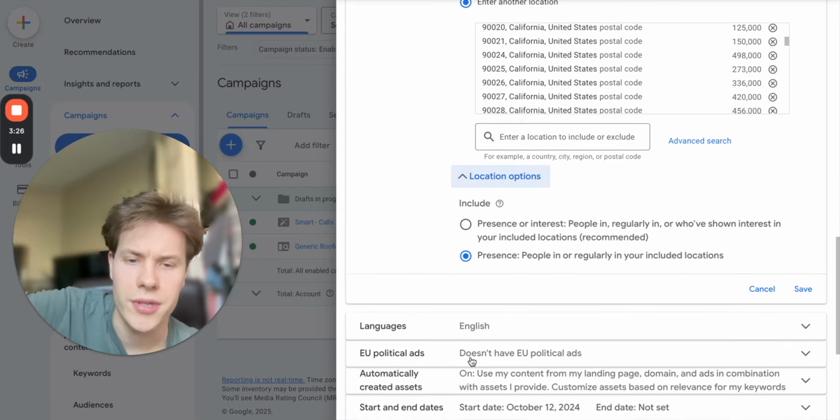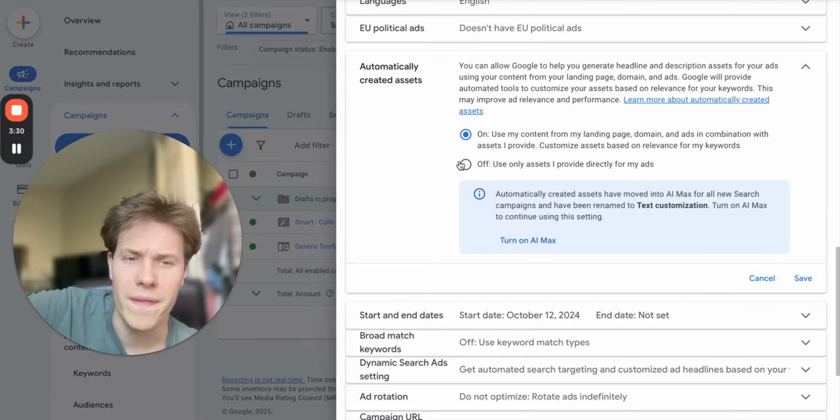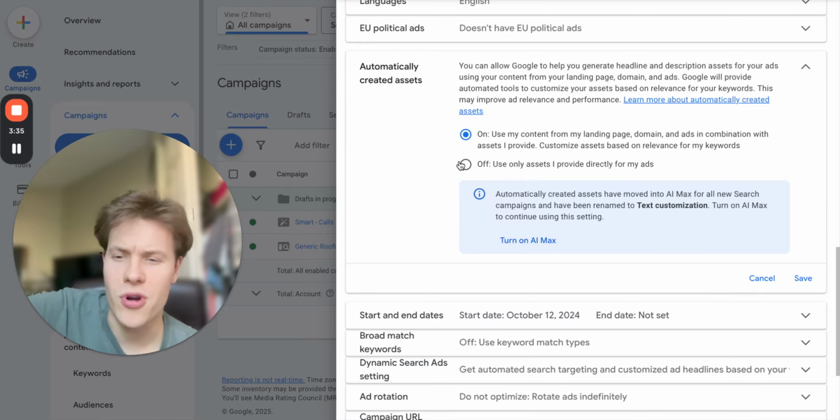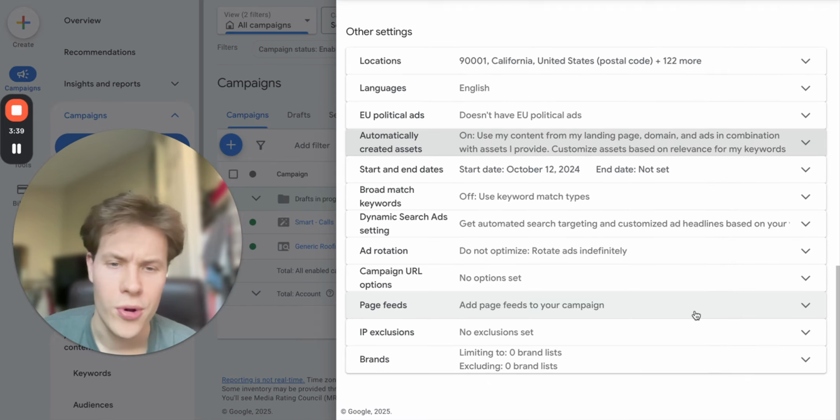Good presence only, that's smart. Automatically created assets, ensure you turn this off. We don't want this. You can read here what it does and pause, but it basically just lets Google add in their own ad copy and change things. We don't want that. Scrolling through a bit more, looks fine.